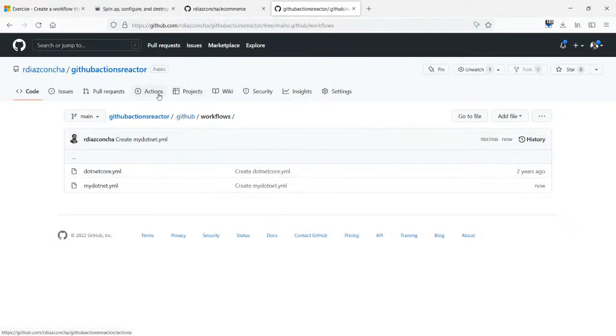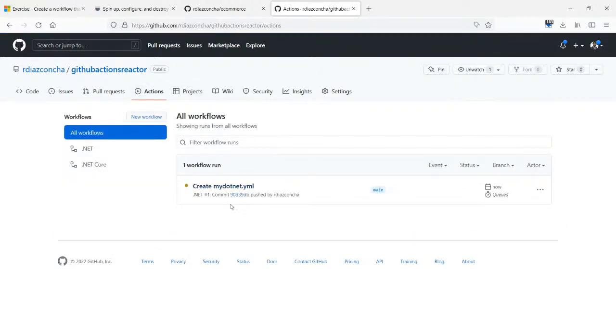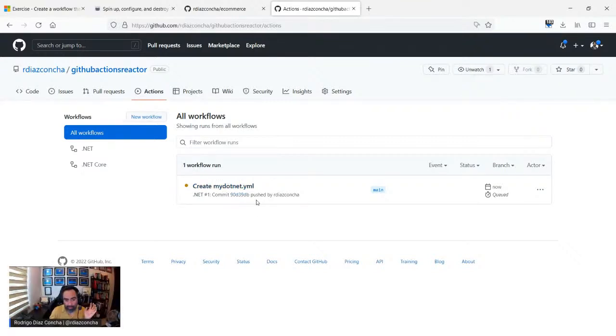So if I go back to actions, then you'll see that the workflow will run, okay? You'll see that the workflow is running right now, actually. We can see that here in this icon, this animated icon is telling me that this workflow is running, okay?